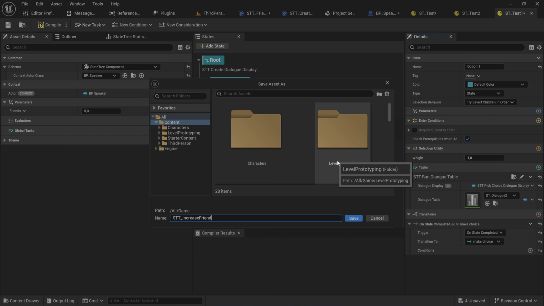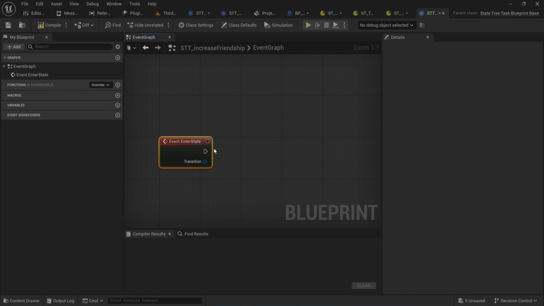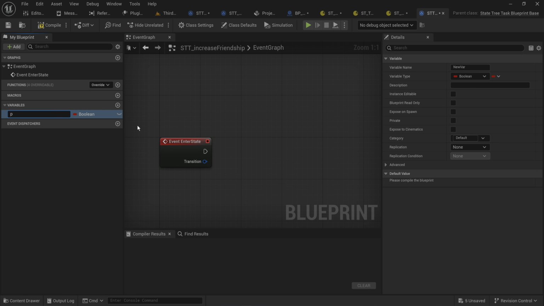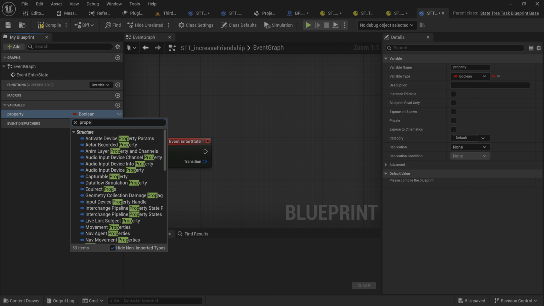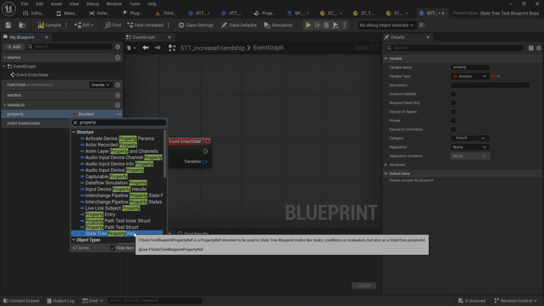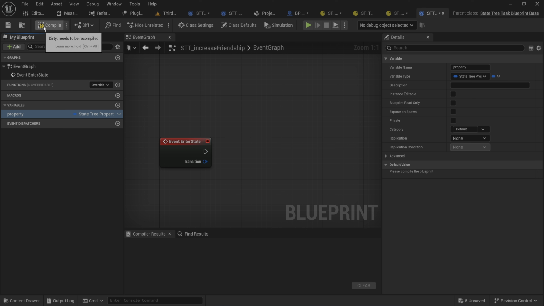Increase friendship. When we enter any given state with this task on it, what we're going to do is we'll add a variable for the property, and that will be of type property state tree property reference. Now, this is kind of a weird variable type.